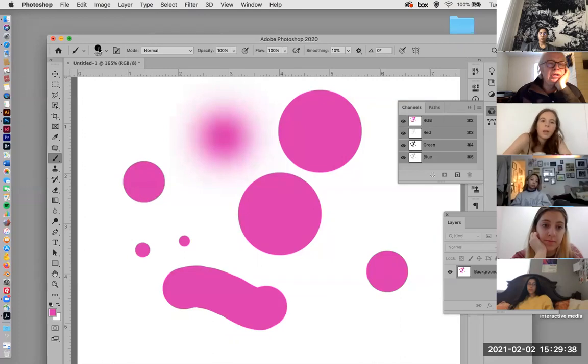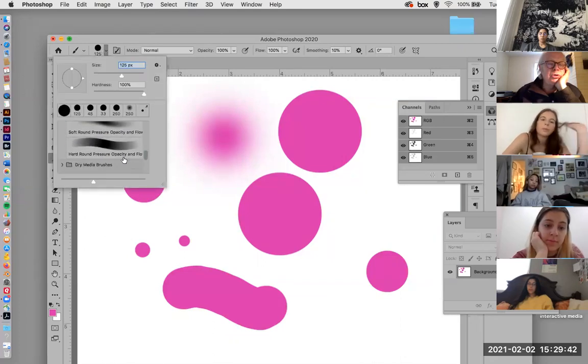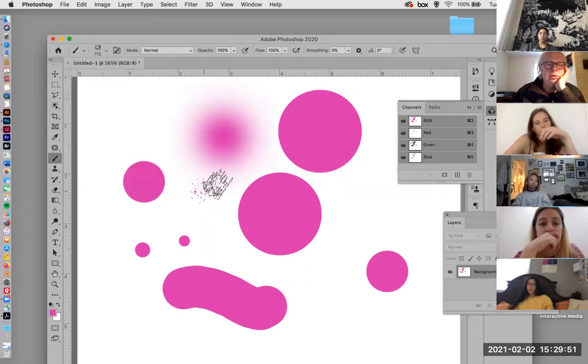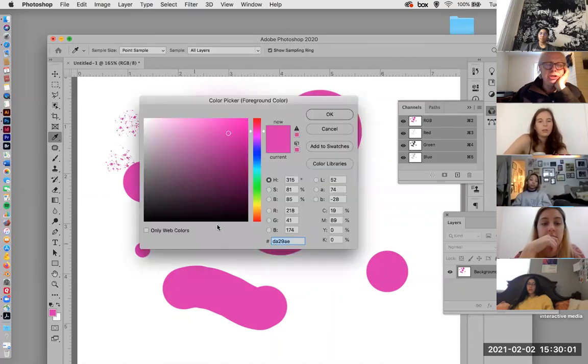I don't know, that didn't seem to do anything. Hard pressure, soft pressure, media dry brushes. Let's see what was in there. Oh, that's interesting. So our first tutorial is to do what I'm doing. Now I want to go and change a color.